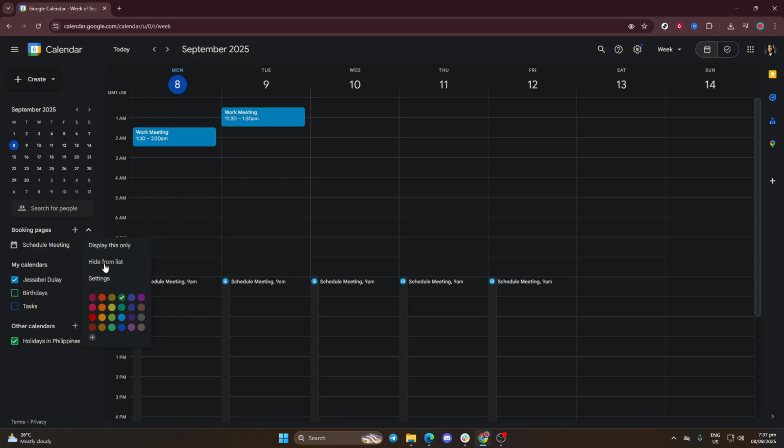If you only want to hide these holidays from your Google Calendar view, but think you might need them later, you can simply select Hide from List. This option will remove the holiday calendar from your current view, but rest assured it's not deleted entirely. You can always bring it back if your needs change in the future.